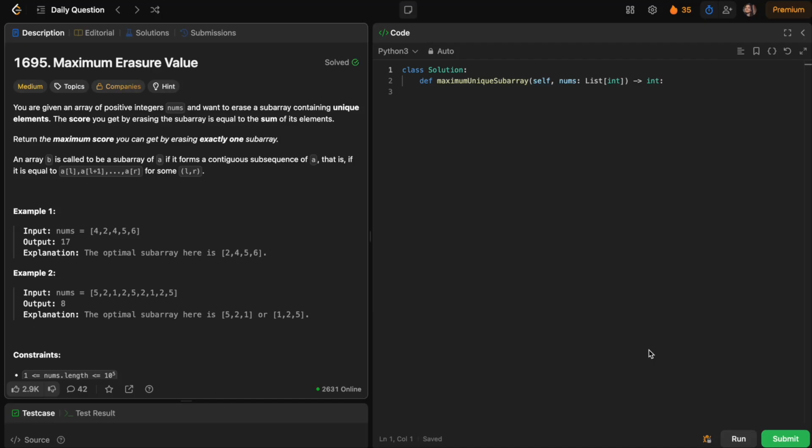Today we are going to solve the 22nd LeetCode July challenge, which is Maximum Erasure Value. So let's look into the question description. They give an array of positive integers nums, and we want to erase a subarray containing unique elements. The score we get by erasing the subarray is the sum of its elements. So we have to return the maximum score that we'll get by erasing exactly one subarray.